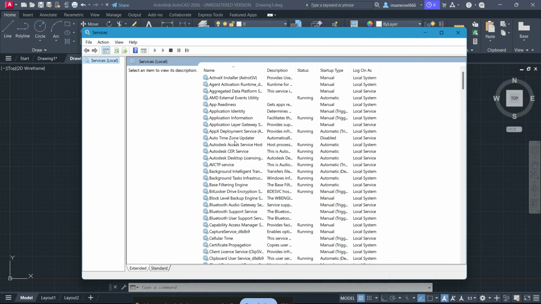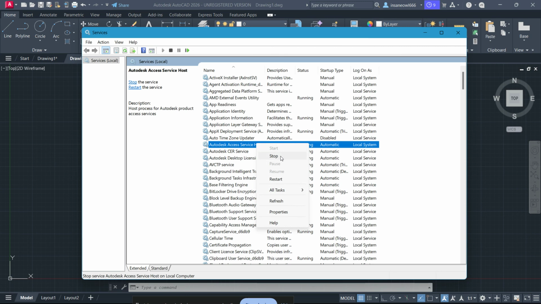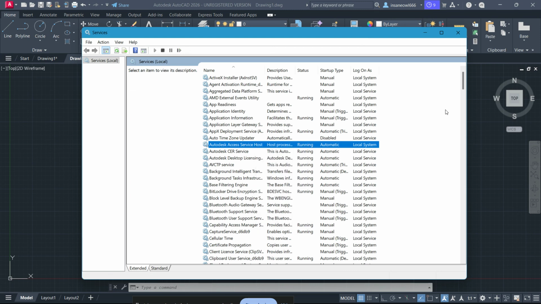Now scroll through the list and look for Autodesk Access Service Host. This is one of the services that ODIS depends on. When you find it, right-click it and choose Stop. Stopping this service helps prevent the installer from fighting with a broken or stuck background process while we clean things up.